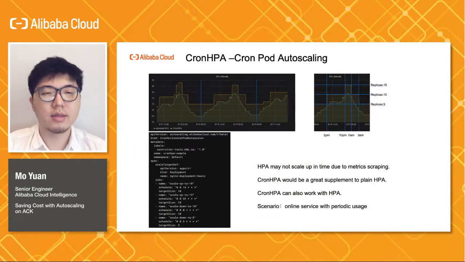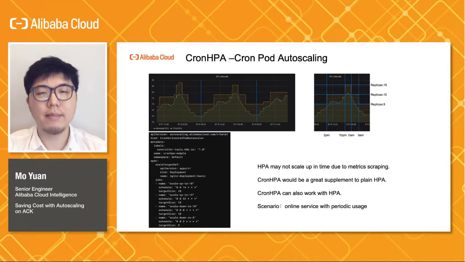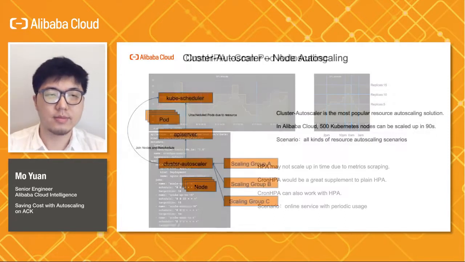HPA is great, but not perfect. It may not scale up in time due to metrics scraping. If you can know the resource utilization trend in advance, CronHPA would be a great supplement to the plain HPA. CronHPA can also work with HPA. You can define the time-based scaling plan like cron rules. CronHPA is a standard CRD implementation, so it's easy to use and to integrate with open source systems.